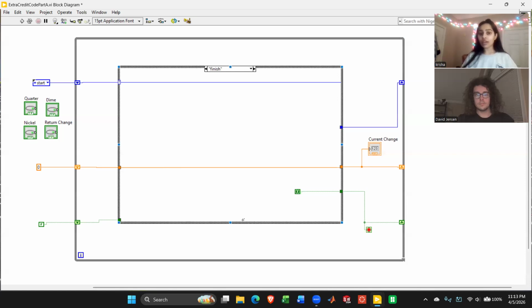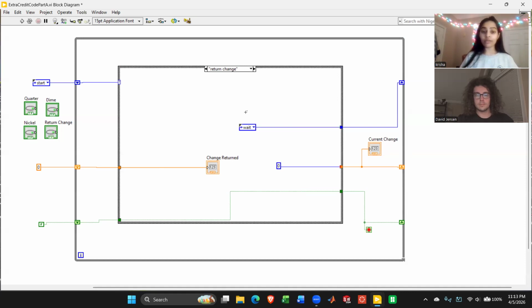Now the only case that has not been looked at is our return change, which occurs when the return change Boolean button is hit from the front panel. Here, our unum shift register changes to wait. Our numeric shift register changes to 0, and the input shift register gets connected to our change returned numerical indicator. And then our Boolean shift register does not change.